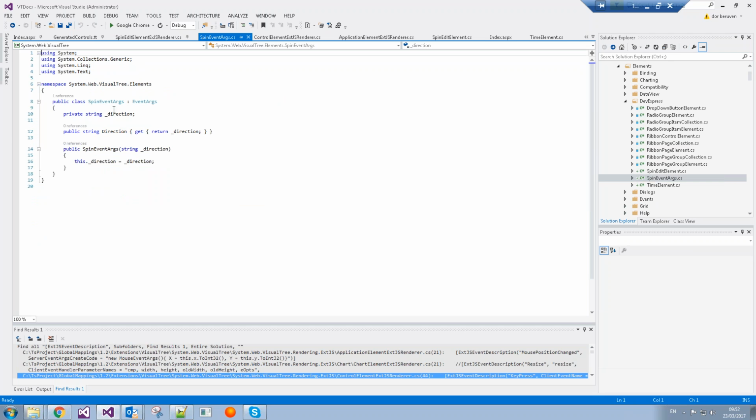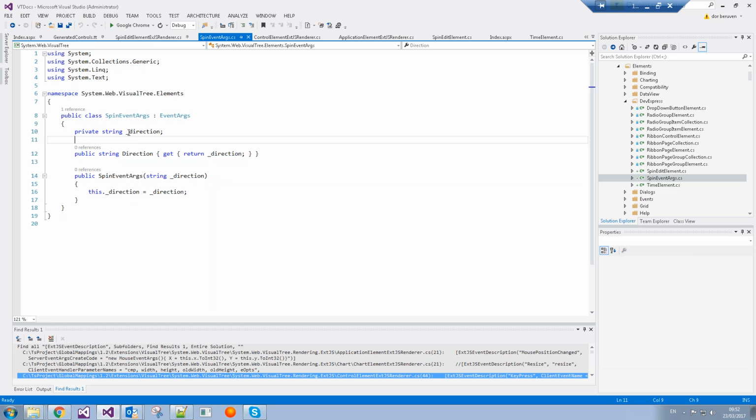First, let's review this event args that I have created. We have a SpinEventArgs that contains a direction, inherits from EventArgs, and basically wants to save the state of the direction. If it's up, it will be up. If down, it will be down. I will use this SpinEventArgs because it's not a standard EventArgs. I will need to use the direction, so I have created a custom event args.